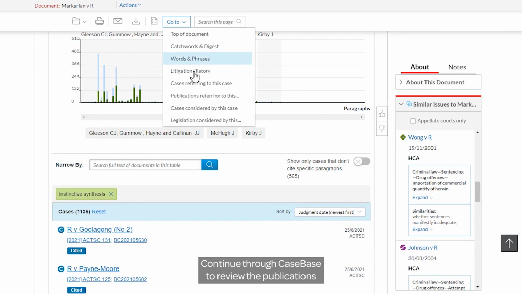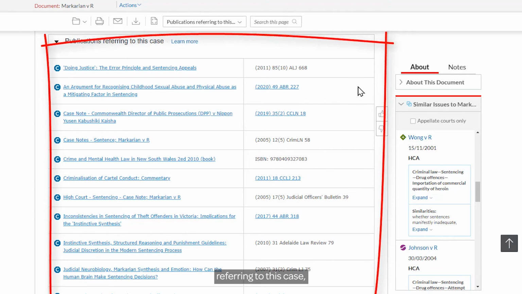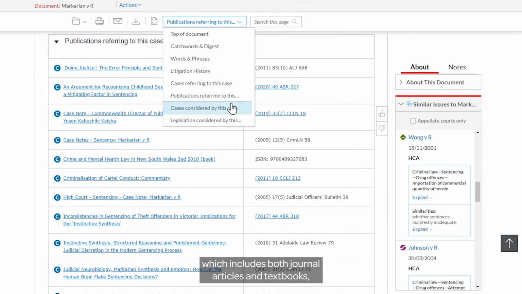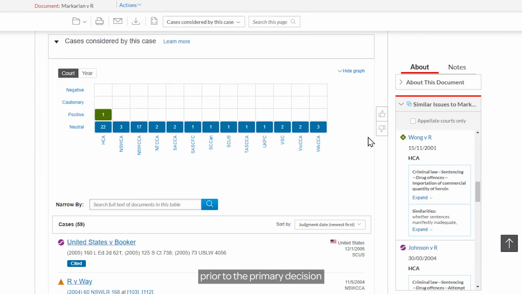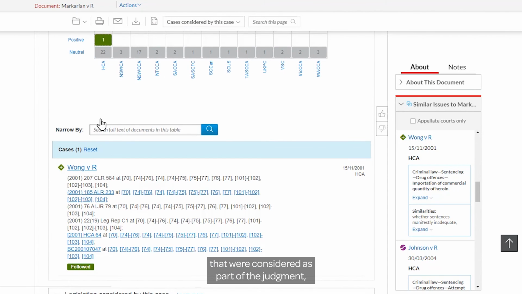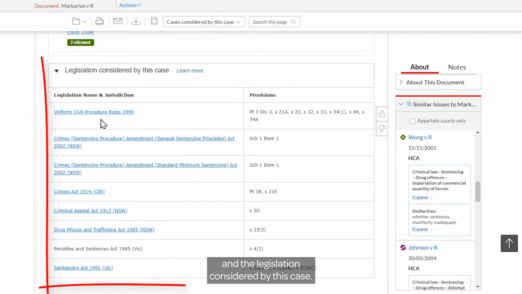Continue through CaseBase to review the publications referring to this case, which includes both journal articles and textbooks, cases considered by this case, a list of all cases that occurred prior to the primary decision that were considered as part of the judgment, and the legislation considered by this case.